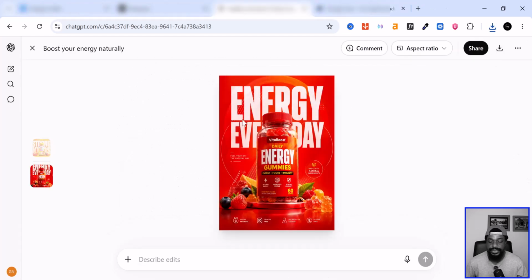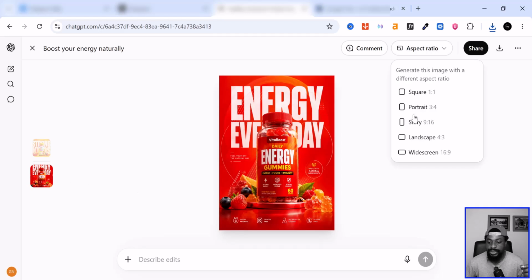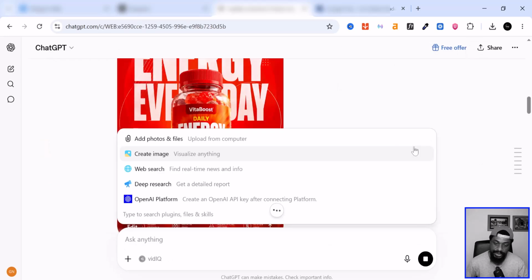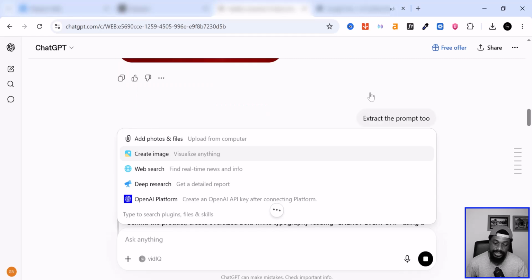So before I download this image, I actually wanted to get a landscape version of it. So inside of ChatGPT, I can click on the main image, come here to the aspect ratio, and then I can just edit it. I can say turn it into widescreen, which is basically like landscape, and then it's going to turn it into a landscape.